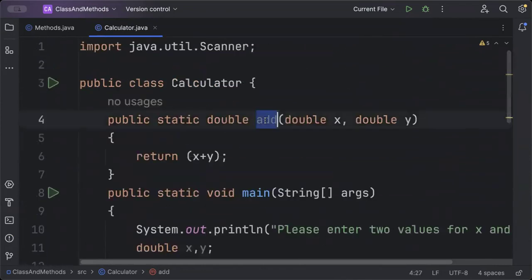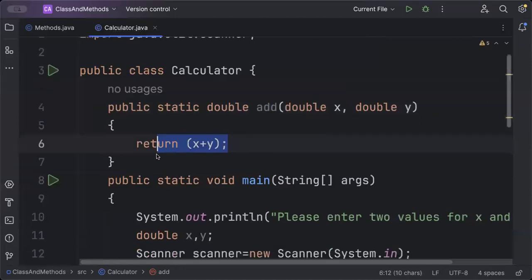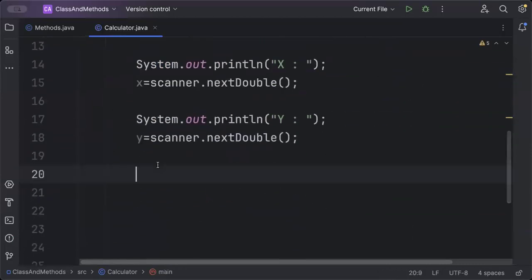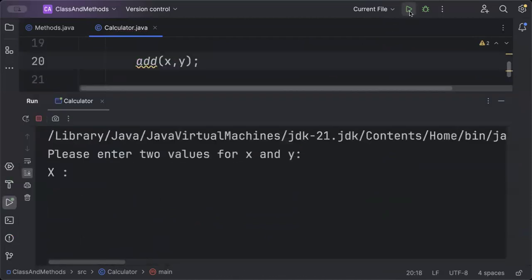call the add method, and add does not print anything. So let's see first here. I'm going to call the add method here, and I'm going to pass x and y. x and y are the local variables from the main method. So if I'm just trying to finish the program here, when I run it, the program will run fine.